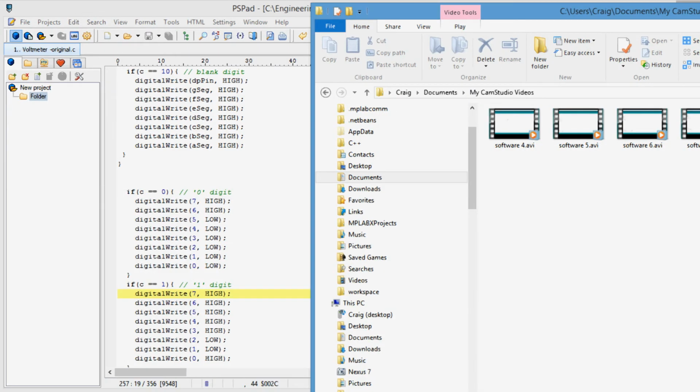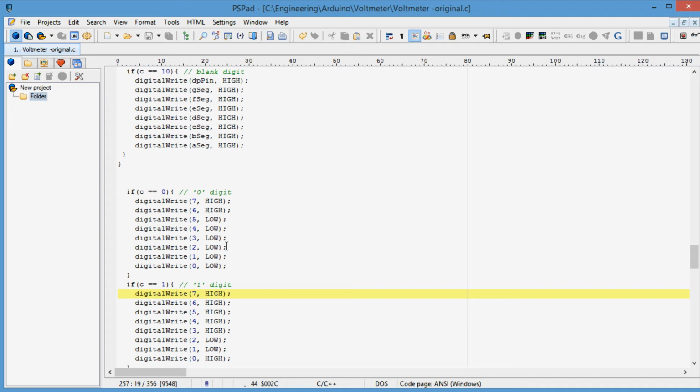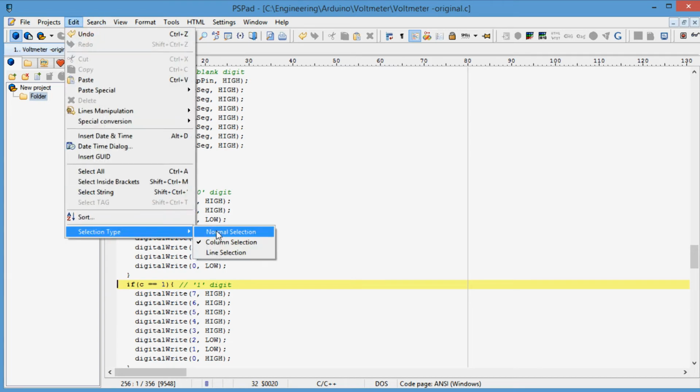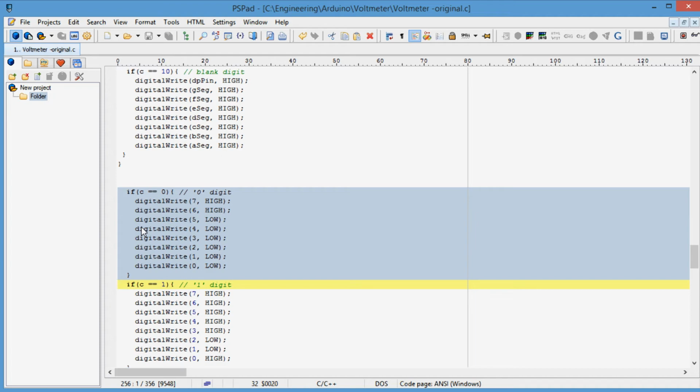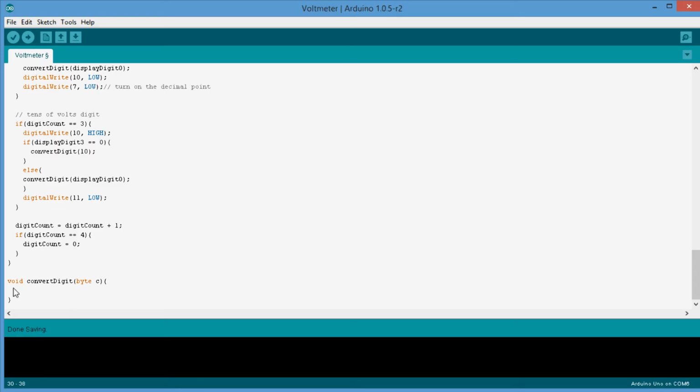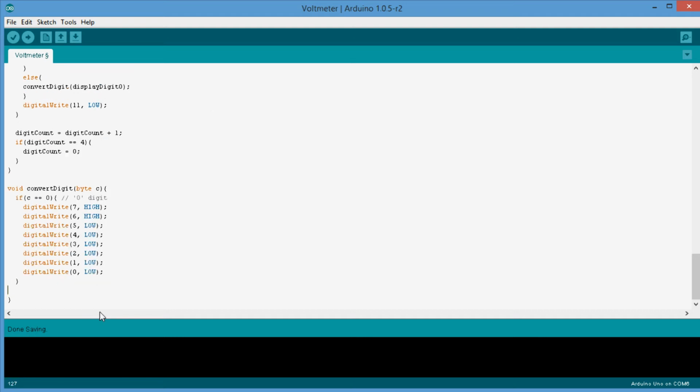I've got it in another program here. Let's just copy and paste here. And I'll put it into the function here. So that's the first digit.